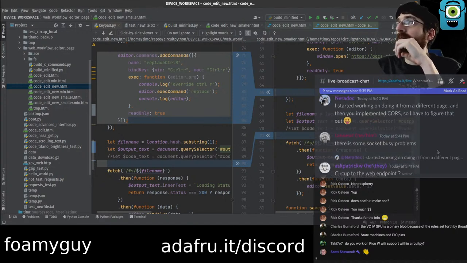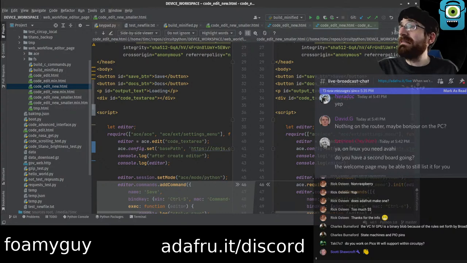Started working on a different page and then implemented CORS. Nice. Orange? Orange is better than red, I guess.